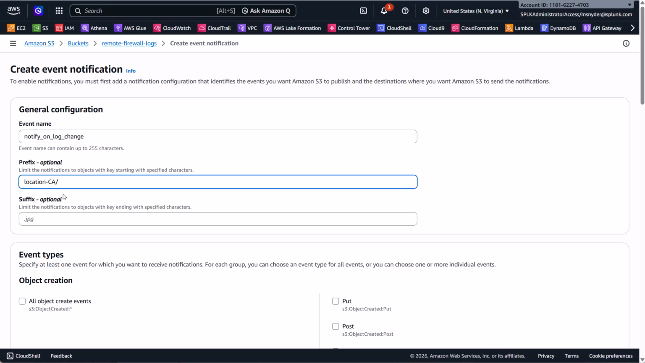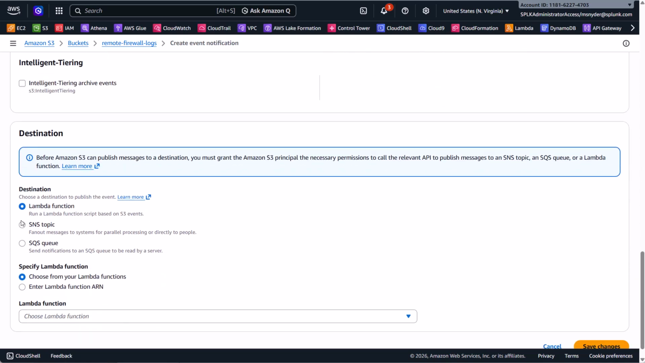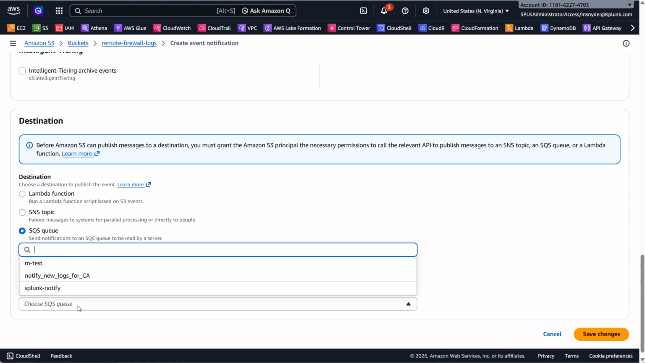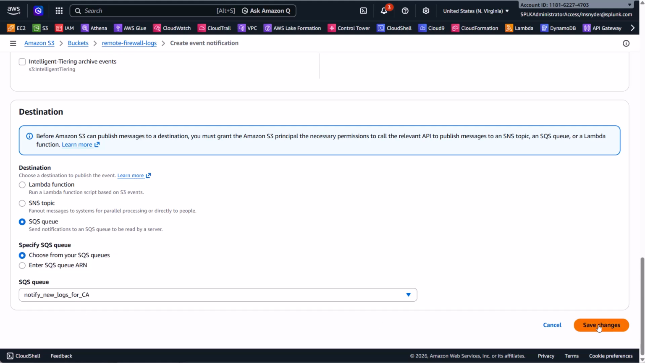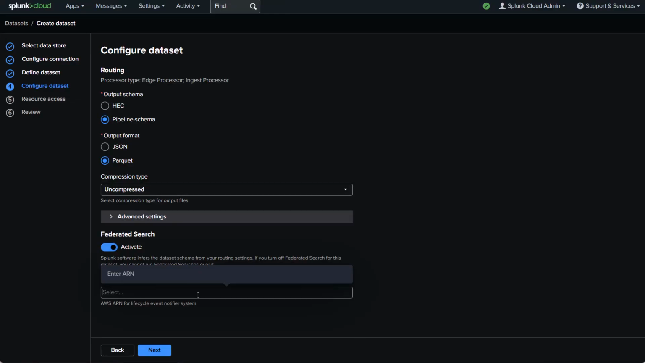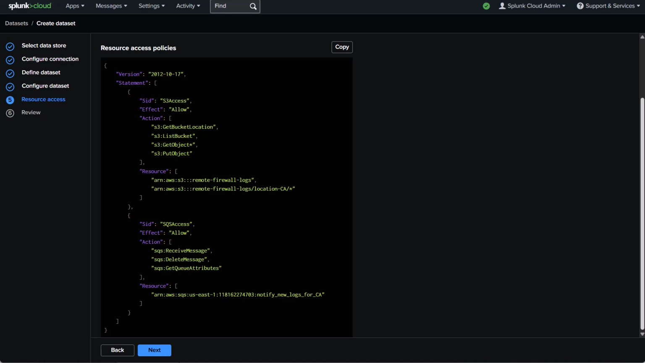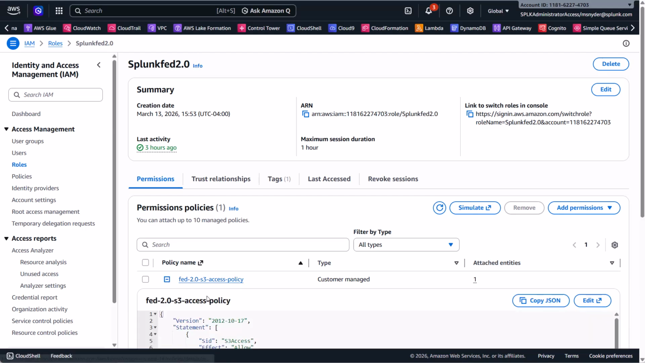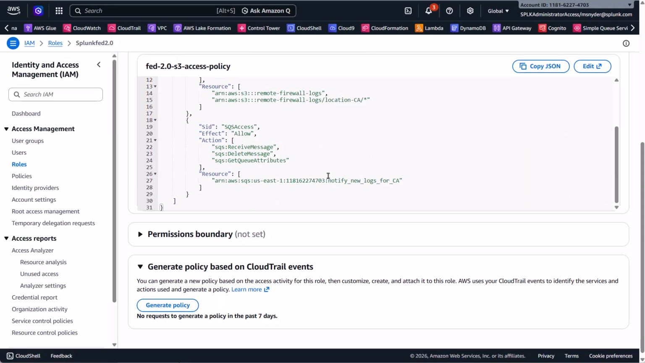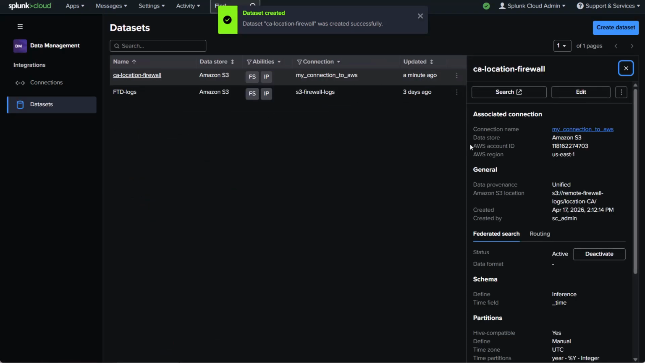For event types, I select Object Create, Object Removal, and Restore Events. I set the destination to SQS and paste in the queue ARN. If AWS returns a validation error, I verify the queue policy and ARNs. Once complete, I return to Splunk and continue dataset creation. If the bucket uses KMS encryption, I add the KMS key ARN. Splunk then generates a resource access policy, which grants the role access to S3, SQS, and KMS, if applicable. After confirming the policy, I complete the dataset creation.